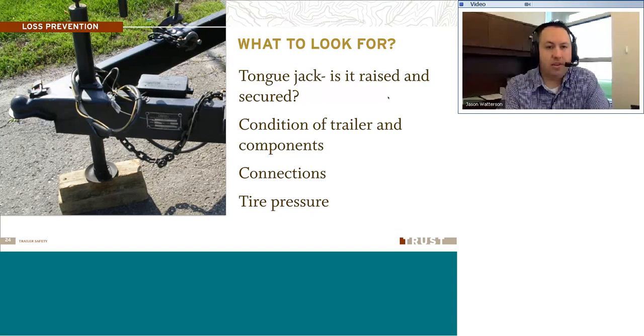Watch for things that you can look for there on the tongue jack. Make sure it's secured. Check out the condition of the trailer. What's it like? Are there any loose components? Are the welds breaking? Is anything deteriorating on the trailer? Check the conditions. Check your connections. Check your tire pressures. Make sure that everything's ready to go on that trailer.